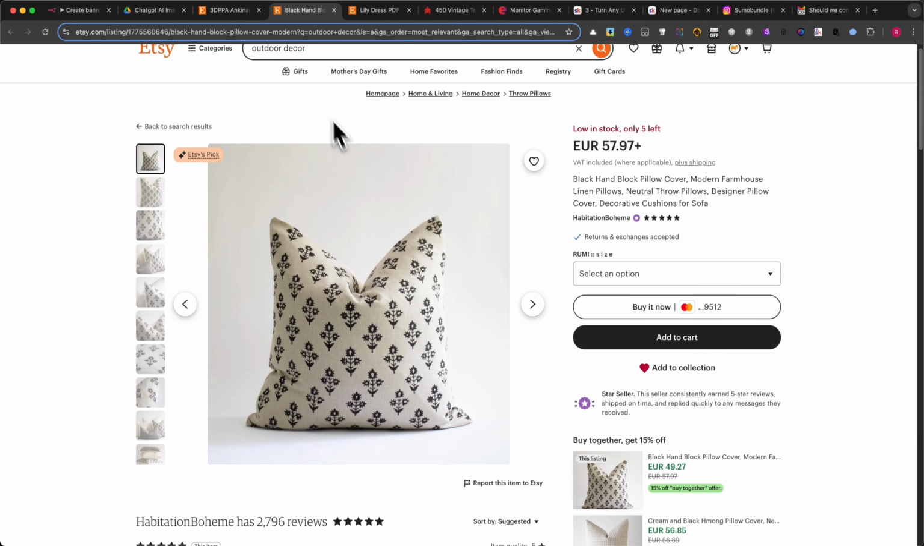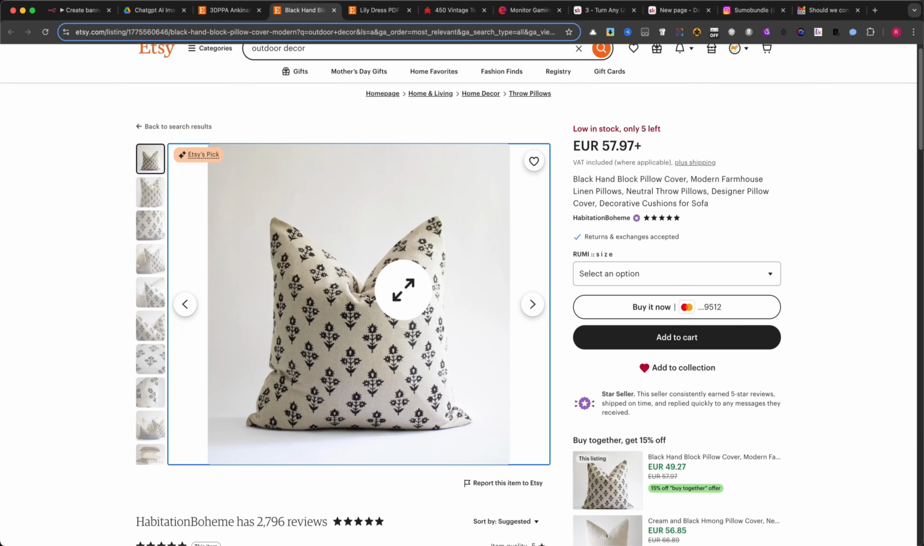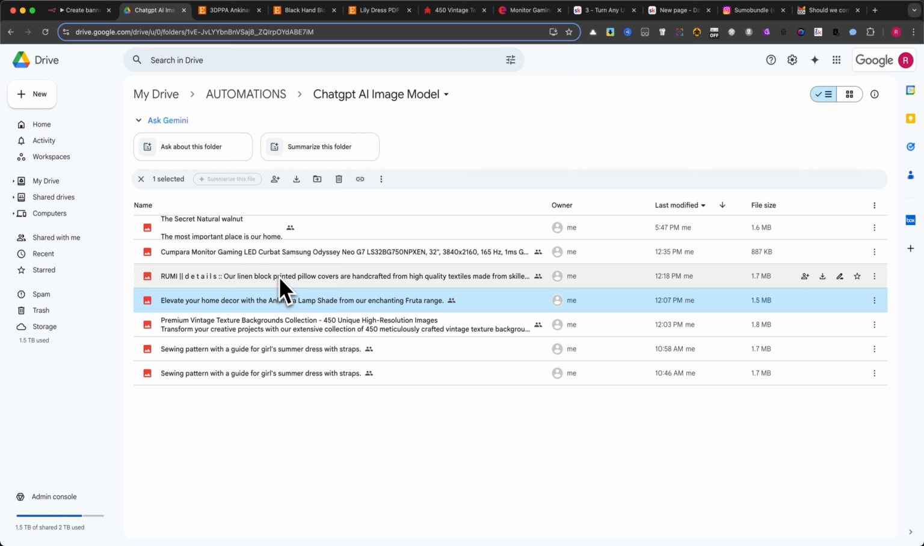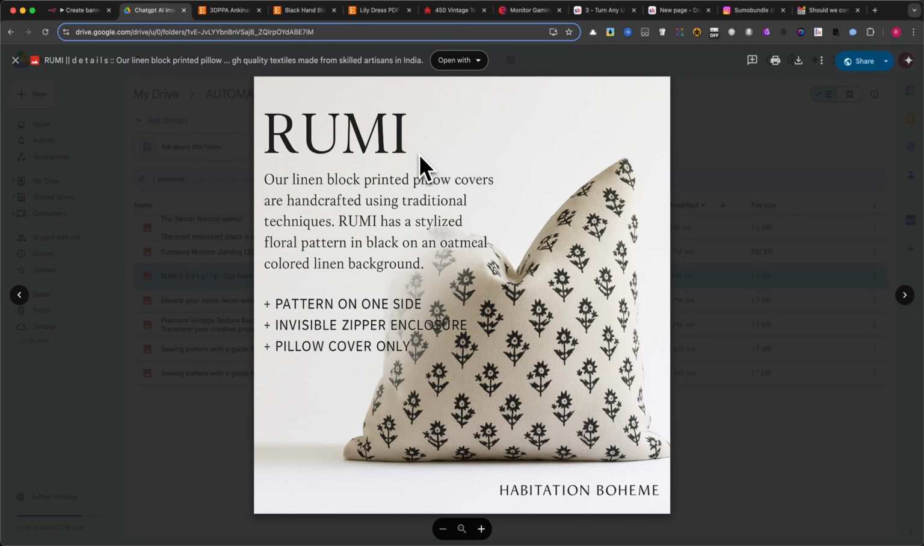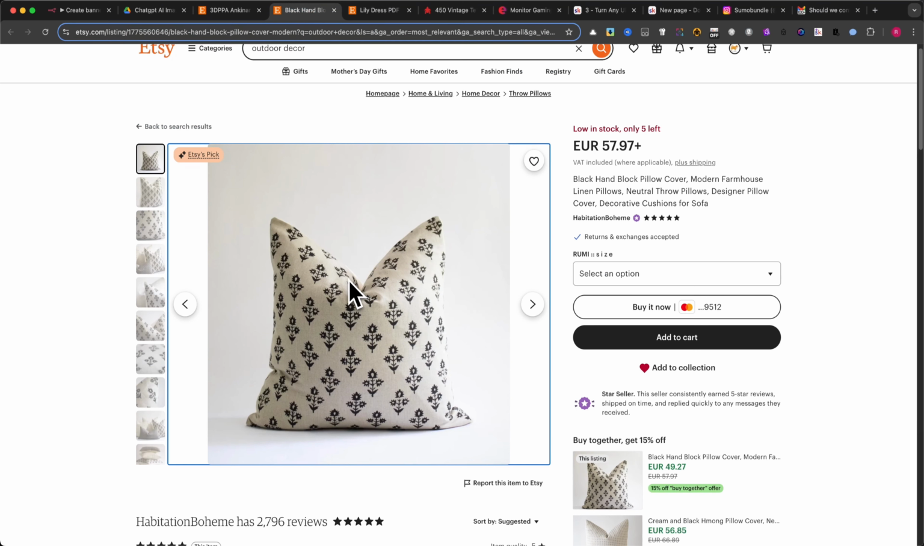Now let's take a look at another one. Check out this seller. They're offering a beautifully designed pillow. I grabbed the URL and ran it through the automation, and here's the result. I really think it turned out great. Also, keep in mind, you can specify the font style or even set the colors you want to use in the banner directly inside the prompt. That gives you even more creative control without needing to manually design anything.